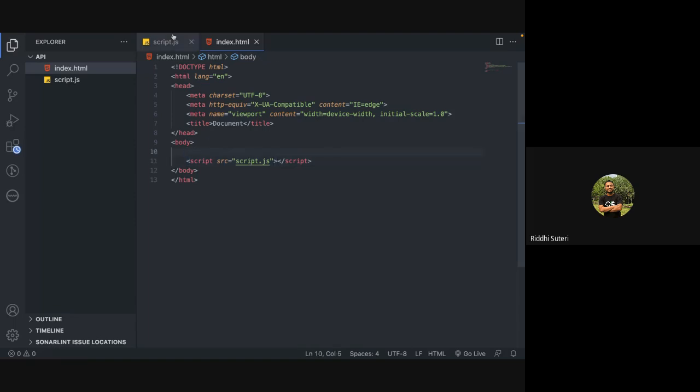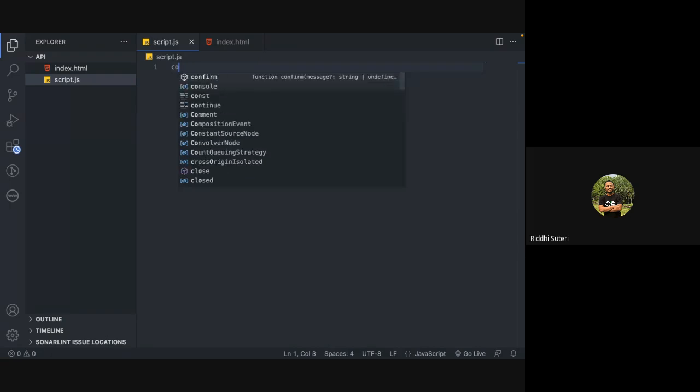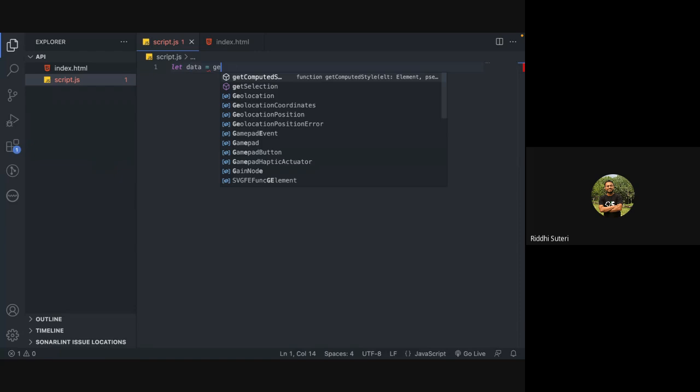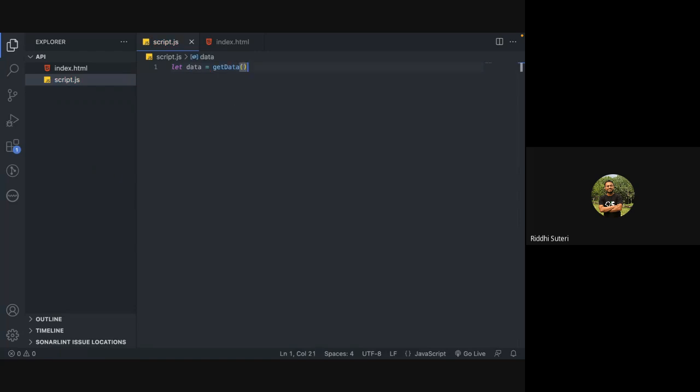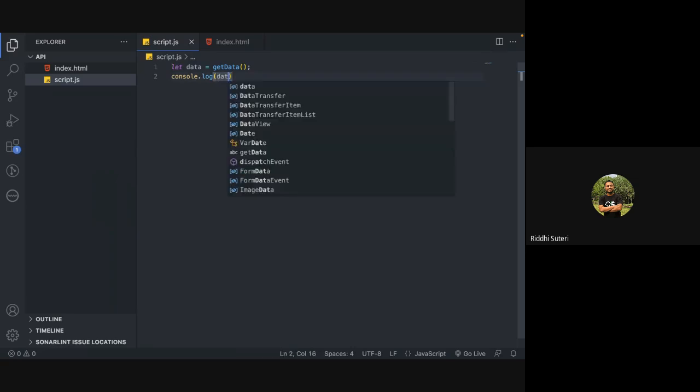Okay. So what I've done is I've added a script file, and inside the script file, assume for the minute that I have written something like this. Maybe I've written let data, and this is a function that gets the data to me, and then I'm trying to log the data, right? I hope all of you have seen this.